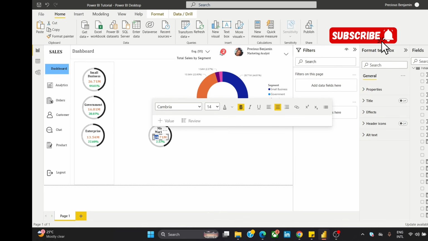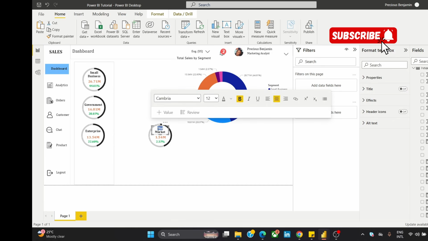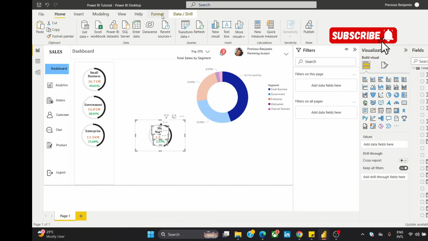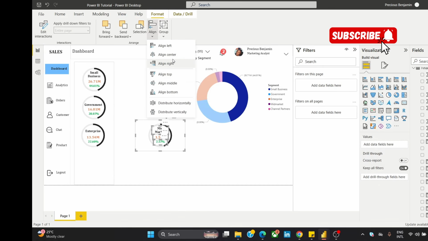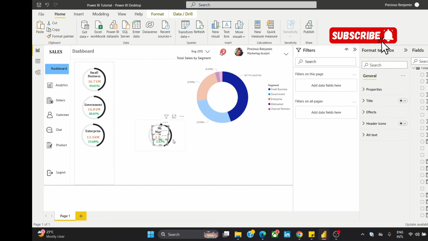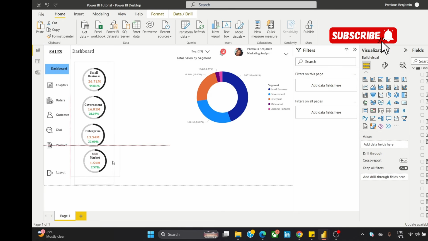1.5 million. So we can say 1.54, okay. Then we can simply click on this, click on this, and click on this, then click on this, and let's align to center. Then we can click on all of this, right click, and group them. Then we can move it right here.